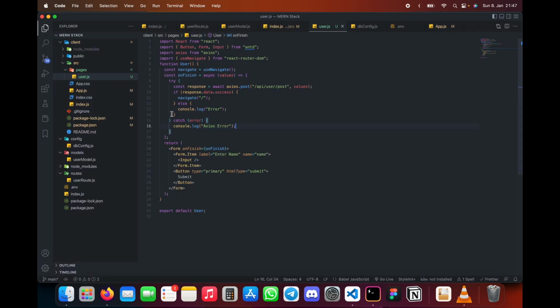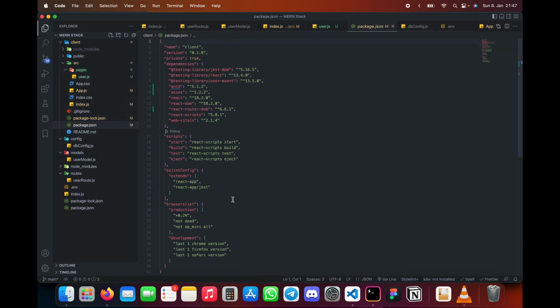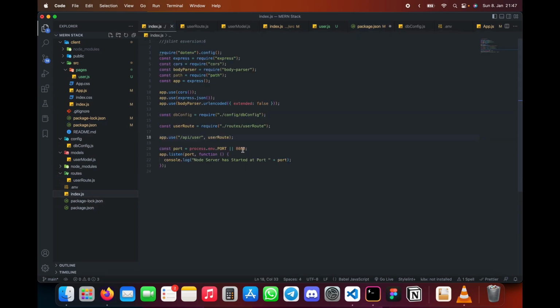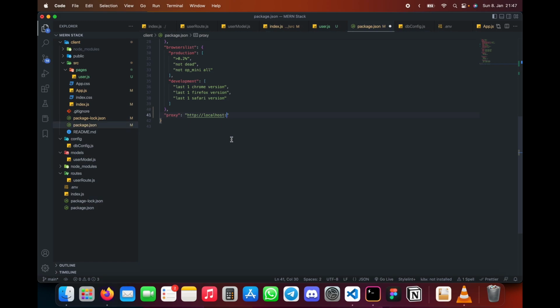We have actually created our whole app so quickly, but one thing is left here. We need to add a proxy so that we connect our backend to our front end. In order to do that, we just need to write here proxy and add our HTTP localhost and the name of the port. So you're running it here at 8080, so you will mention here 8080. That's it.